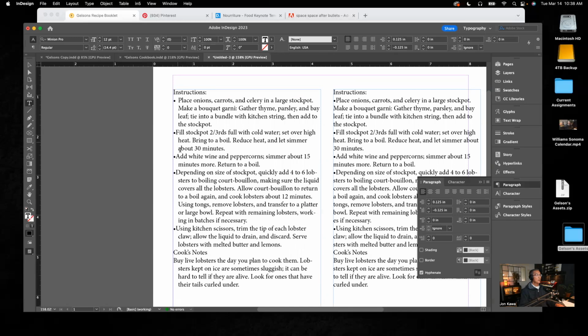I'm going to do the same thing between add, between depending, using kitchen. Now this is different. All of this is different, so we're not going to mess with this because this doesn't have bullet points down here, but we'll fix this. Now we also want to slide in instructions, and we also want to slide in Cook's notes. We'll do that with the Tab key. And we're also going to slide in buy live lobsters. There, so all of that lines up.